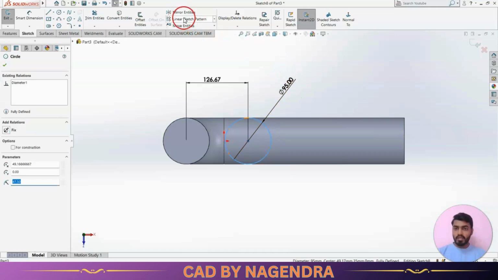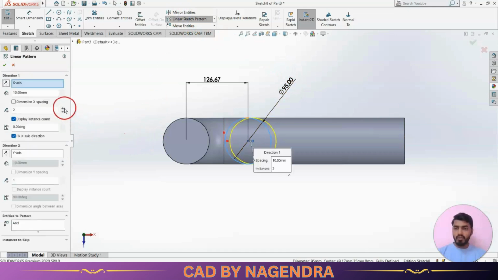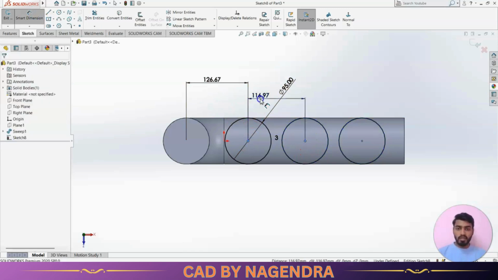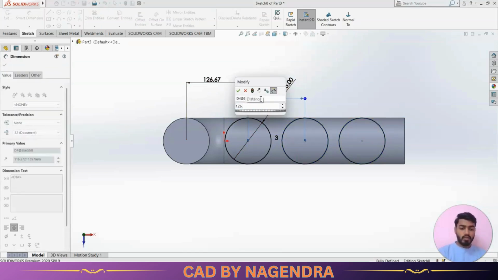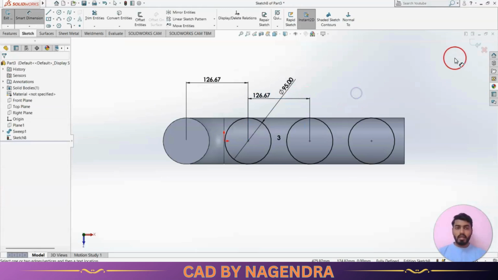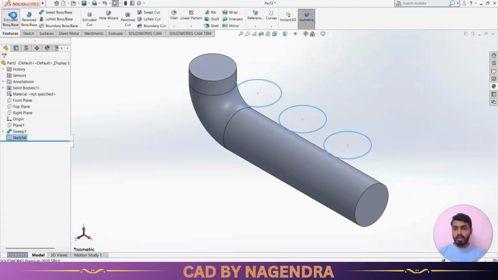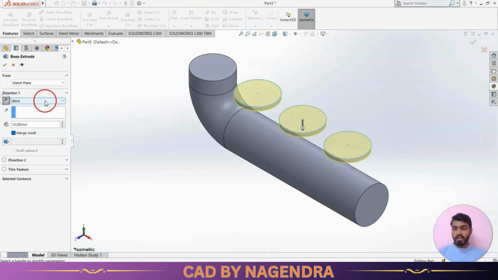We need to make this linear sketch pattern. So total we need 3 with a distance of 380 by 3. Let's say okay. Just if we try to move this, it will be moving. Again we need to provide dimension from this to this. We need here 126.67.